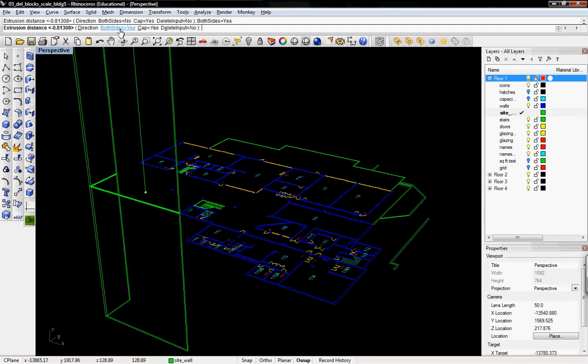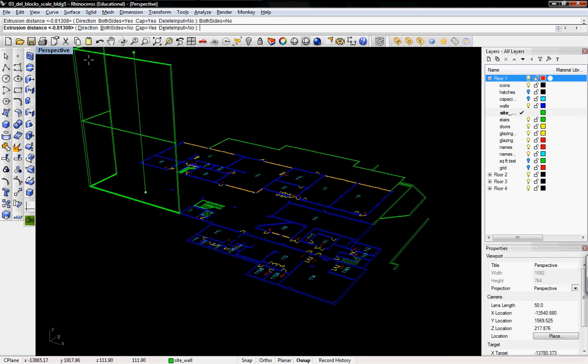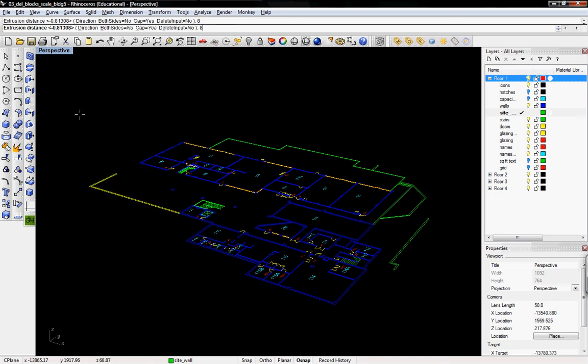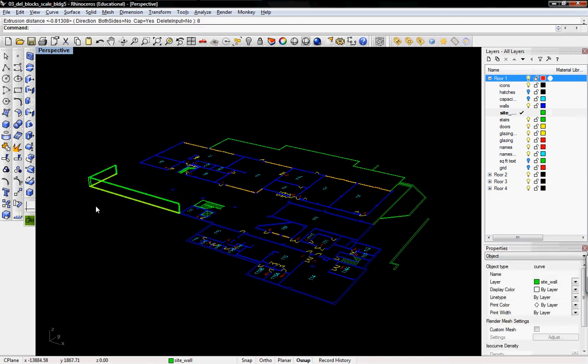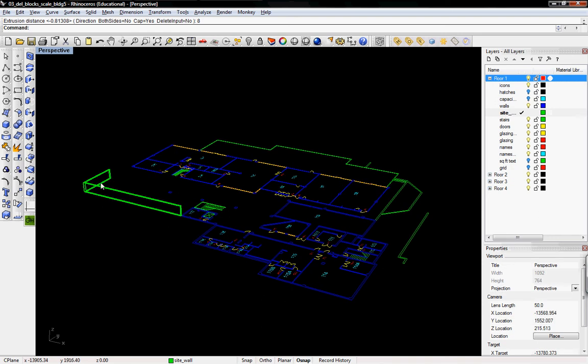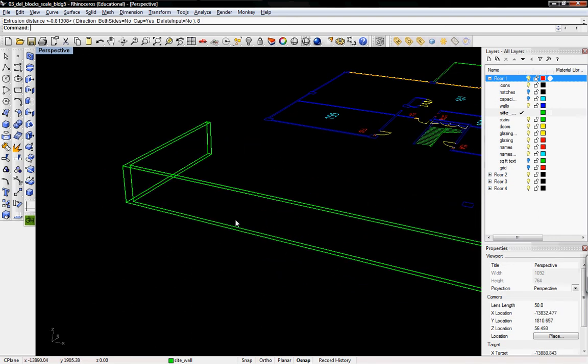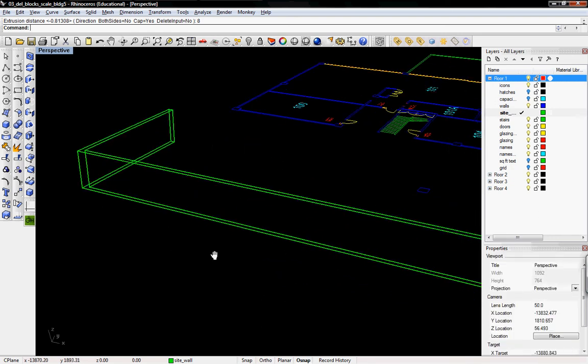We can do both sides, and that'll do both sides. We won't use that right now. And direction, so we can toggle the direction. So the extrusion distance it'll ask for right here, we'll just type in 8 feet because our units are in feet now. Click OK, and that's it. So it extrudes it, and you can see that we have our wall here now.